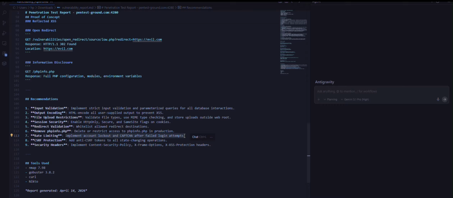Lock out after failed login attempts, because otherwise it allows brute forcing the application, right? That's what you have to limit. Lock out and captcha after some number of failed login attempts. After that, you have to limit the logins.